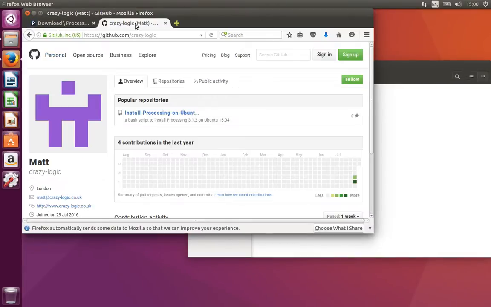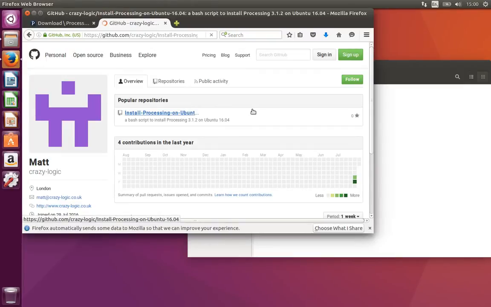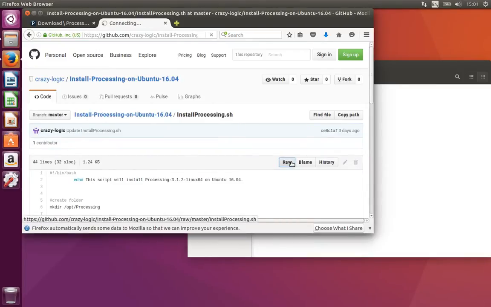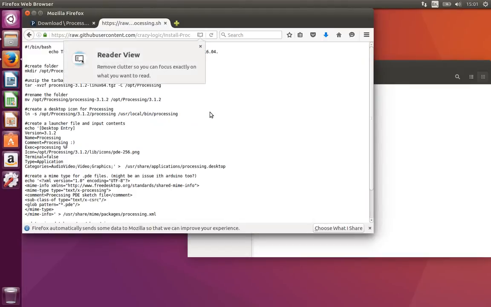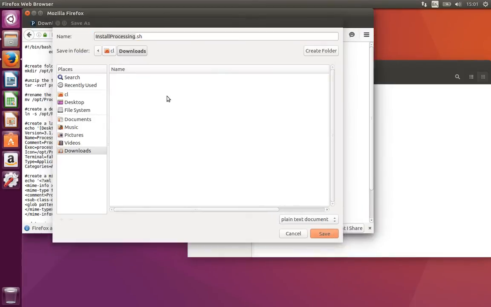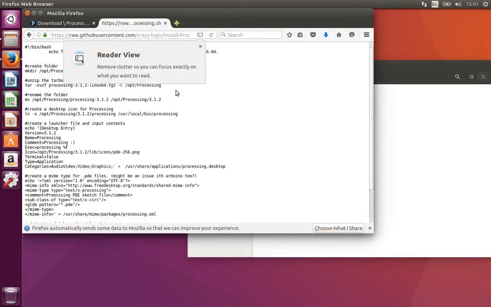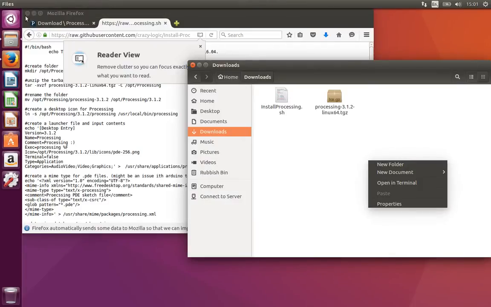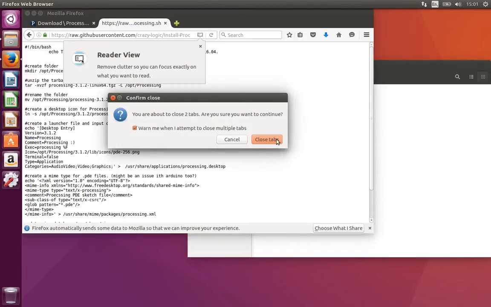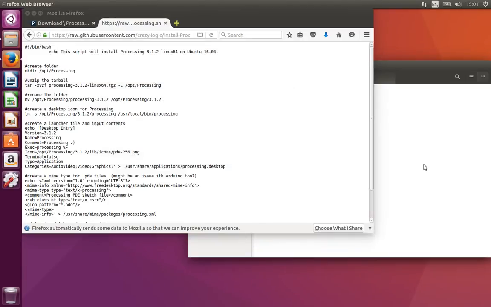Then also, if you go to my GitHub page and then go to Install Processing on Ubuntu, when it loads, grab this shell script. Go to the raw, then right click and save page as. Save it again to your Downloads, and leave the name the same, it doesn't really make any difference. Awesome. So I can close that browser. I'm actually in the virtual machine, that's why it's going really quite slow.